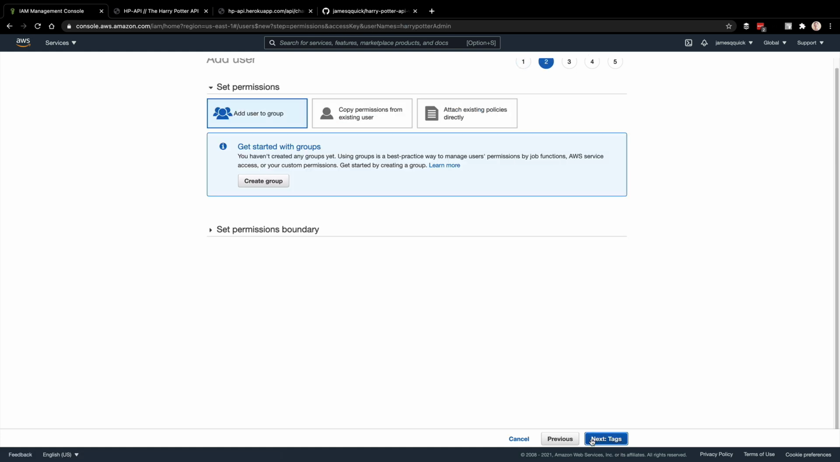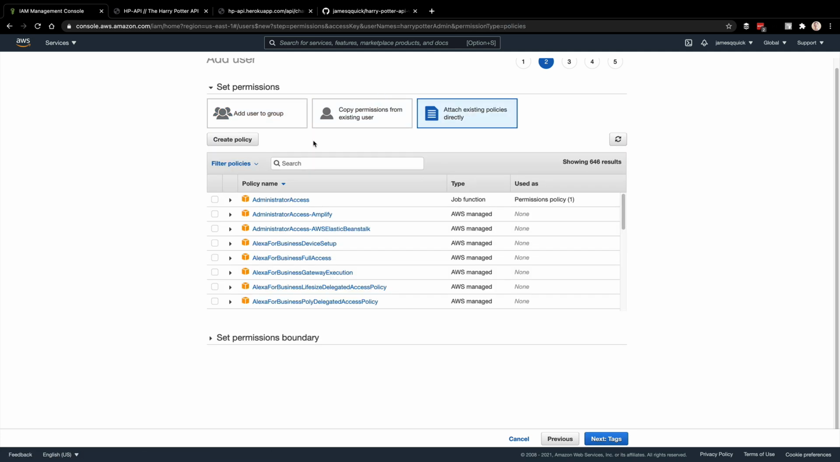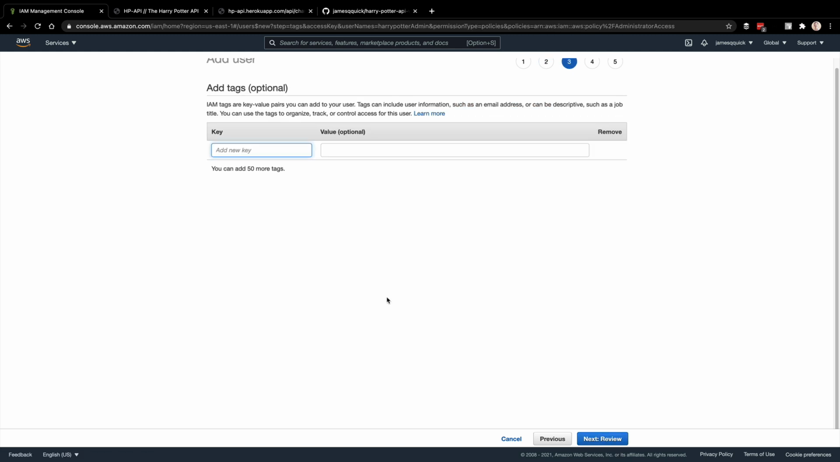We'll go next to permissions, and this is going to decide what it should be able to do. And we can attach existing policies directly. And we'll go ahead and give this administrator access. Now, this is not necessarily recommended for going to production because you want to limit the scope of permissions for your different users. This is just an easy way for us to get started with users. So we'll add administrator access to this user, which will basically give it everything that it could need.